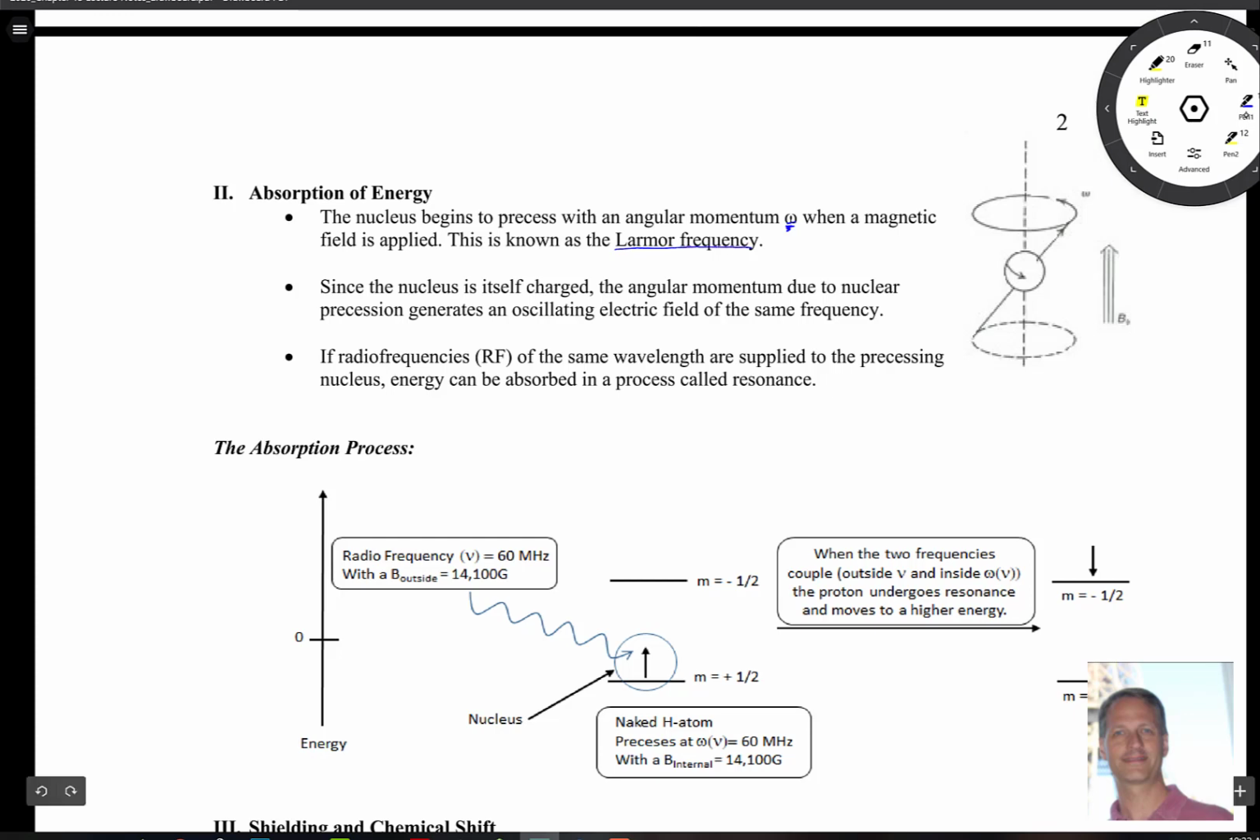So the nucleus itself is charged, right? It has protons inside of it. So a moving charge generates an oscillating electric field. There's a magnetic component with that too, of that same frequency. So if it's wobbling around at a certain frequency, then it generates this electric field at that same frequency. So the idea there is magnetic field applied, nucleus begins to wobble a little bit, and it wobbles at a certain frequency.